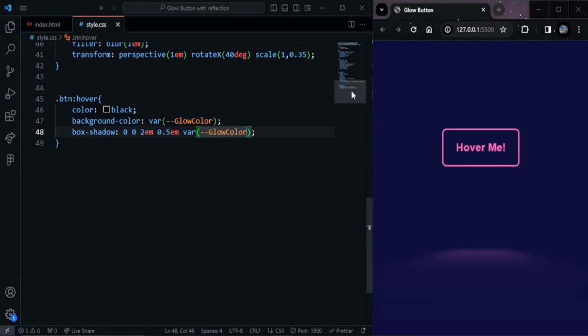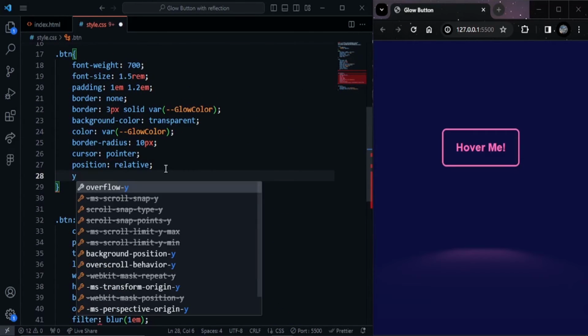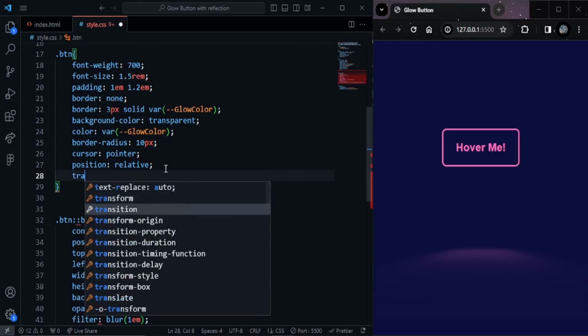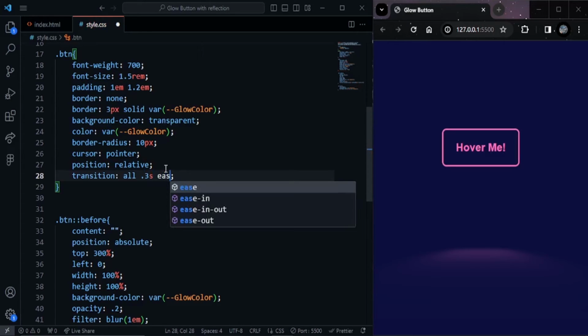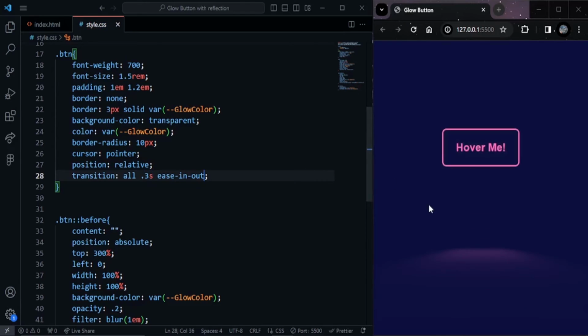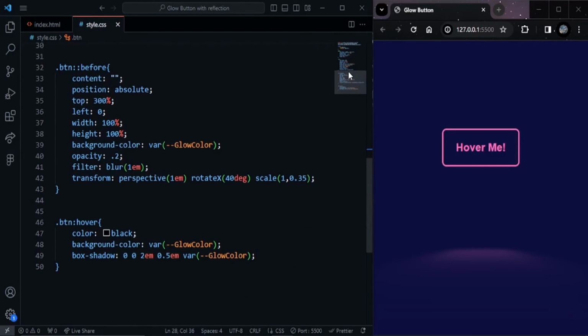It's nice. Okay, now some transition on the button. Transition, 0.3 seconds is good. Ease-out. Alright, it's nice.